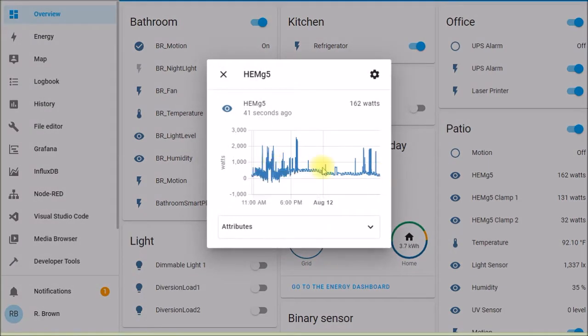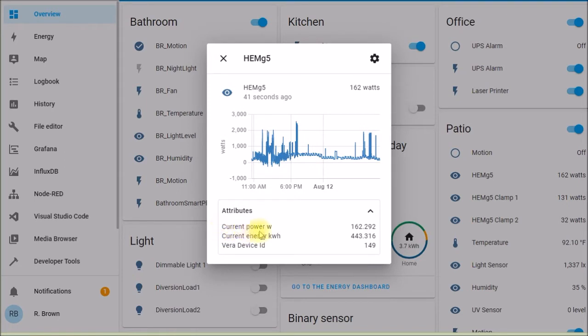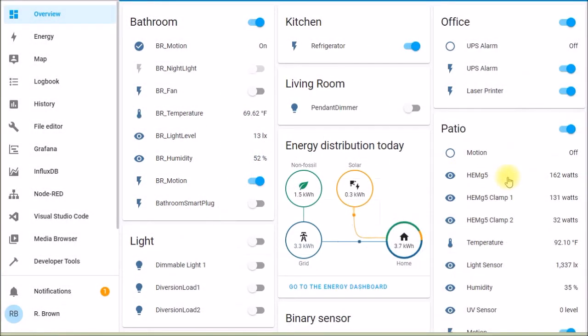There's my power. And it's got these particular readings. There's current power W, which is the 162 watts. There's a kilowatt hour total. And then 149 is the Vera or Z-Wave device ID. So that shows up here, but you can't directly get this number over here. So there's several steps you have to do for that. So I thought I'd make this video to show you how to do that.